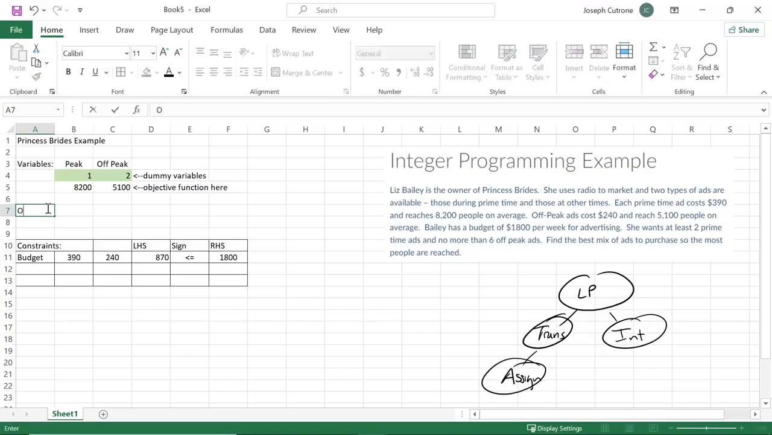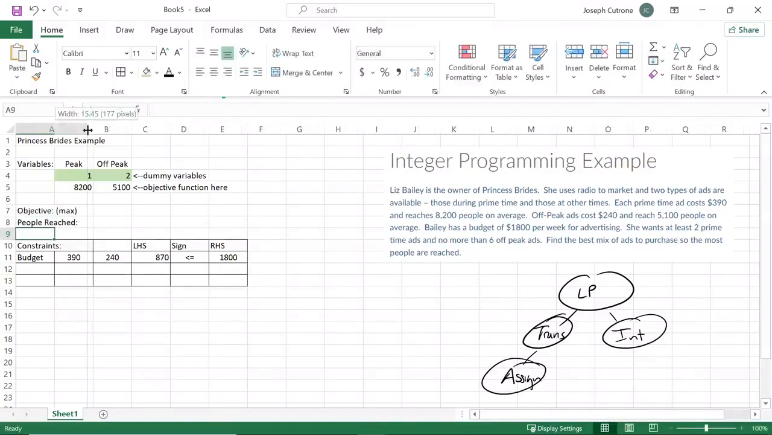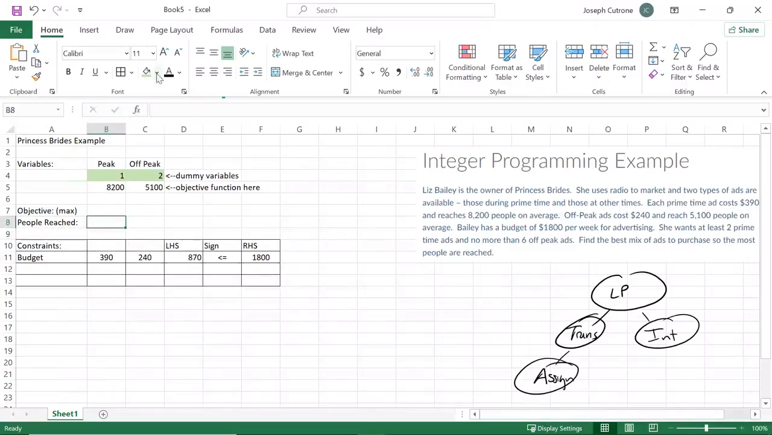So let's put in our objective. What is the point? What are we trying to do? The number of people reached, and our objective here is a max. We will label the cell as people reached, and then we will color code it gray. And how many people do I reach?